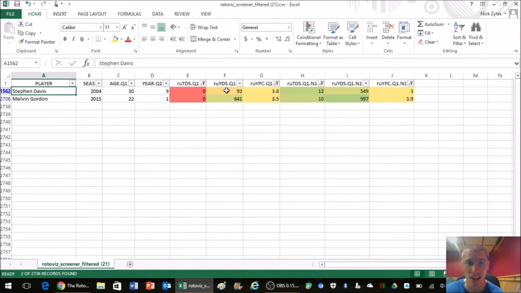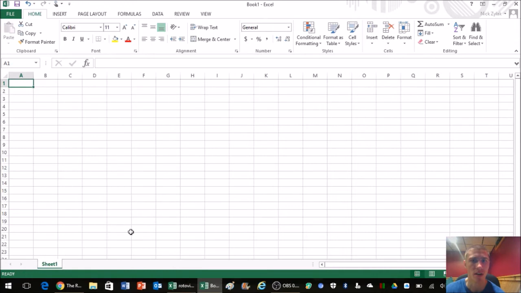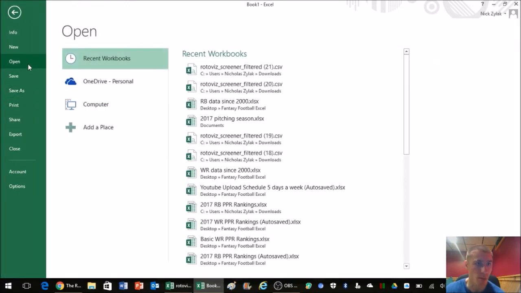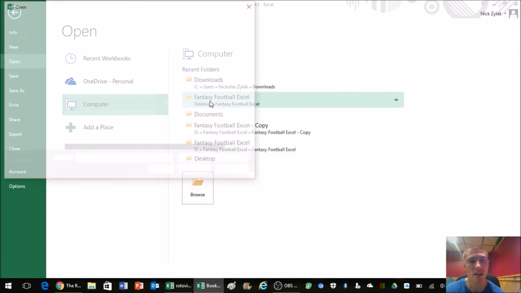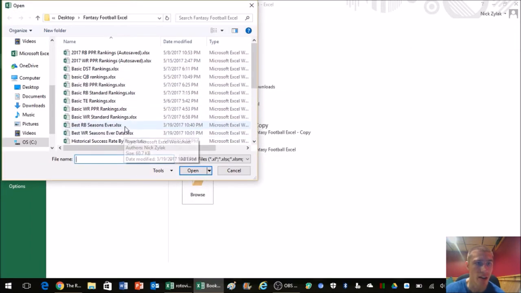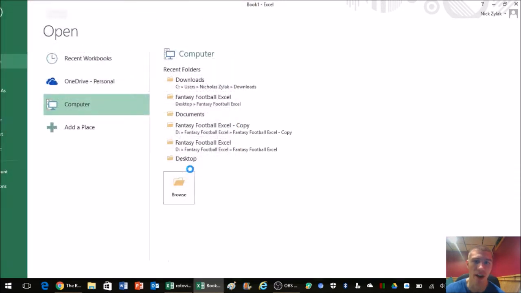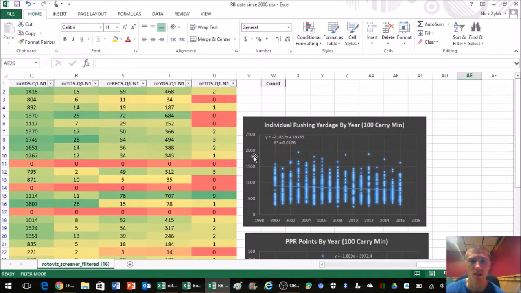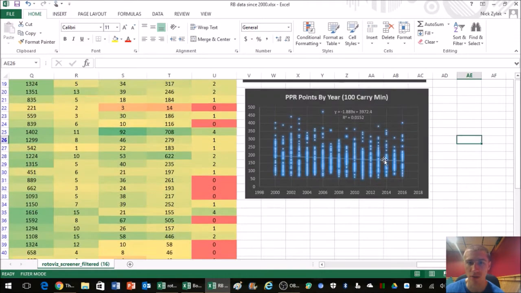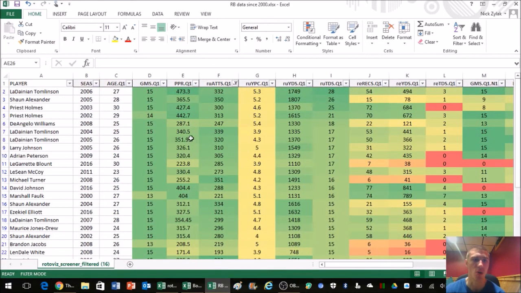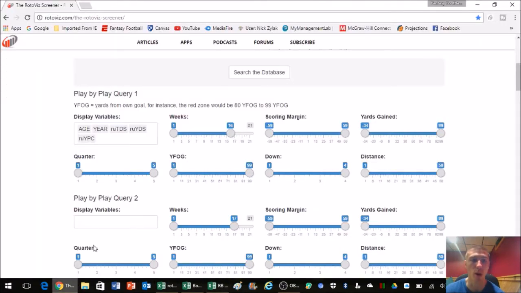That's basically everything. I can open up my file that I have. I have a lot of stuff here, but so, running back data since 2000. You don't have to look at these charts and stuff, but these are all the things that I have. I can look at rushing attempts and everything, but again, you just build whatever you want.